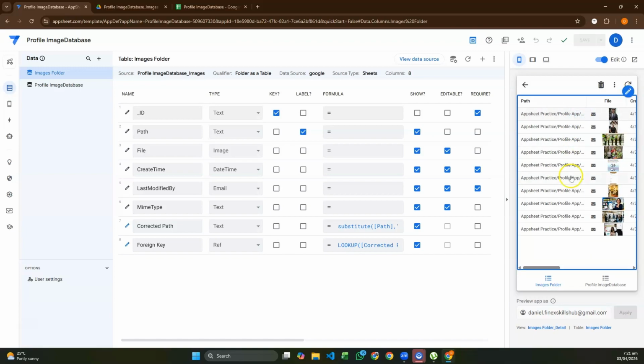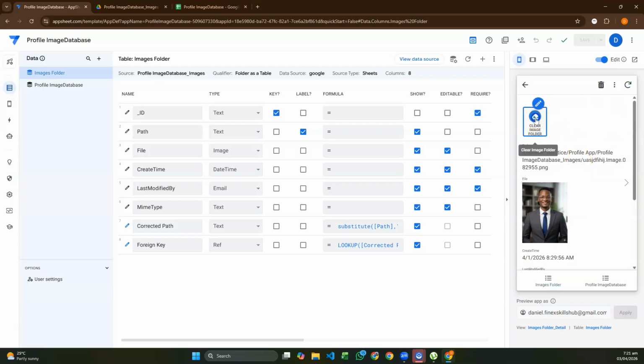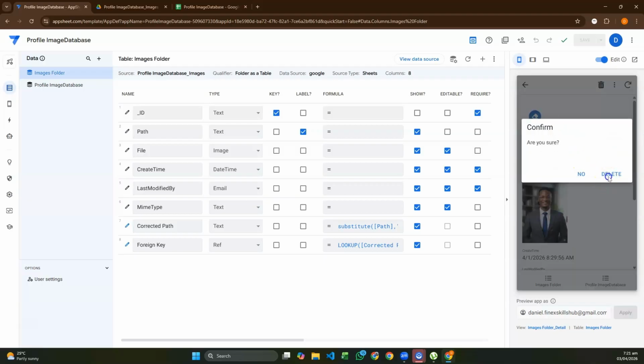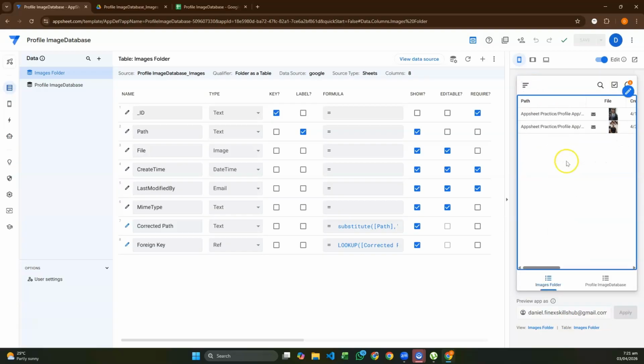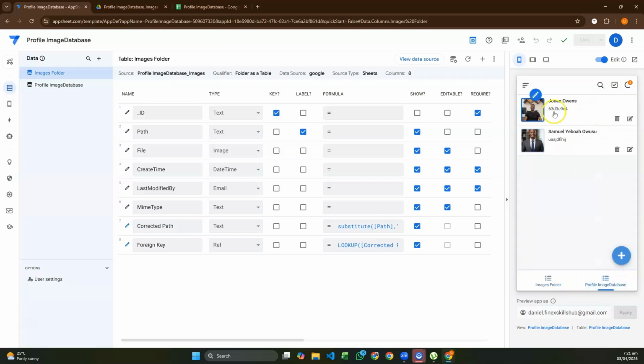So I've added an action button over here that says clean the image folder. I'll just click delete. What this is going to do is remove all the images that are not being used and leave only those that are being used. You see over here, these two records represent these two images. Also, if I delete or remove a record, the image is also going to be removed.